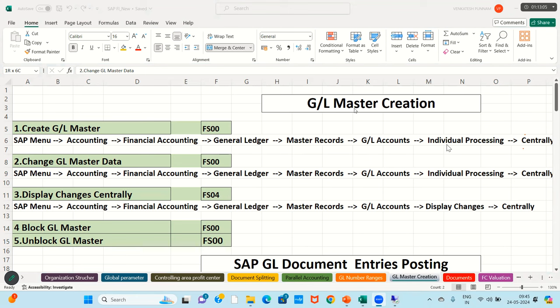FS04. Do one thing, everyone. Go to FS04, press enter, give the GL number and company code, press enter, and click here. You can observe: previously, this is the company code and old information, COMM paid. New information, COMMISSION paid. I changed something. Old value and new value, you can observe. This is the company code, this is the language English, and this is the GL number.